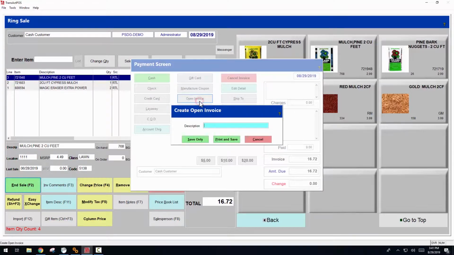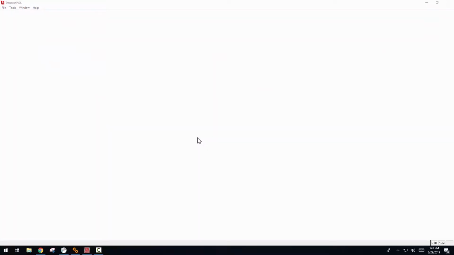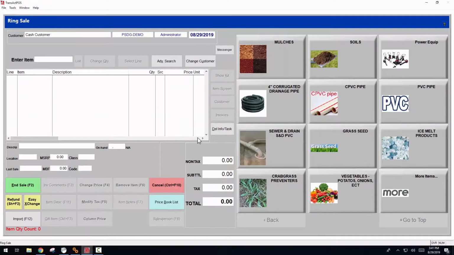select Open Invoice. Into the description that's presented to you, you can enter that person's name, description, or whatever would be pertinent to that particular case. You can select Save Only. This will allow you then to save this transaction and then go right into the next sale for the next customer that's behind them. As they go out, you finish up this particular sale, and then you continue on.